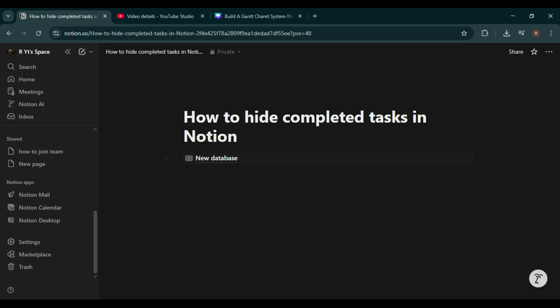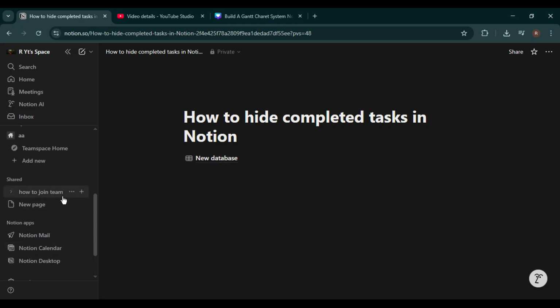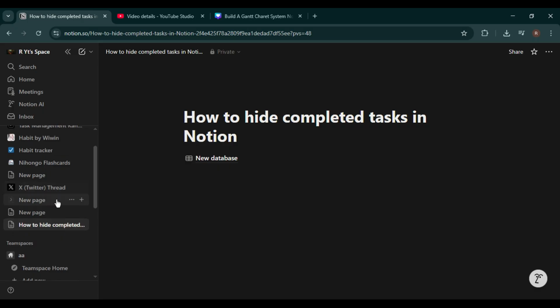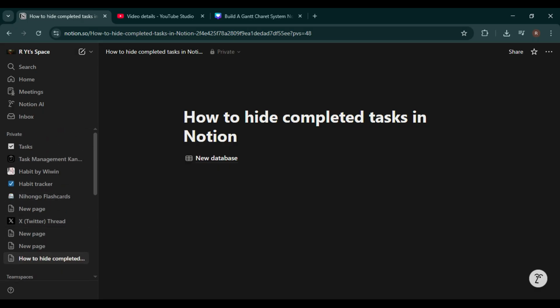When you find the page you want to recover, click directly on that page. Notion will open a preview of it so you can confirm it's the correct one. At the top of the page, you'll see an option to restore the page. Click the Restore button, and Notion will immediately move the page back to its original location in your workspace.